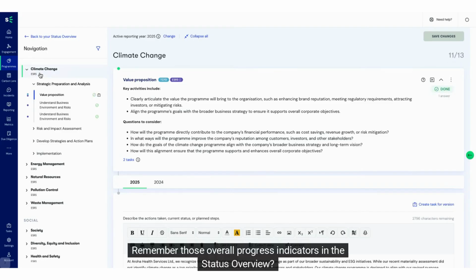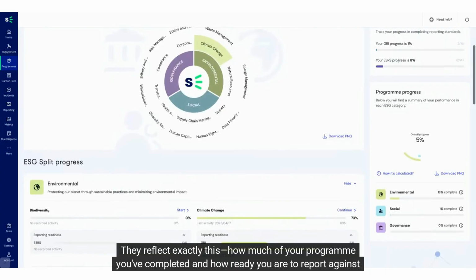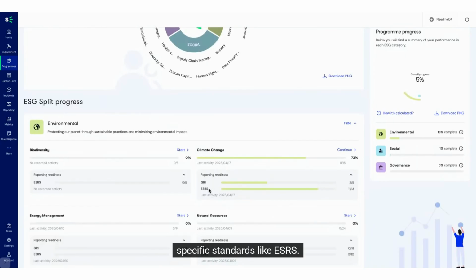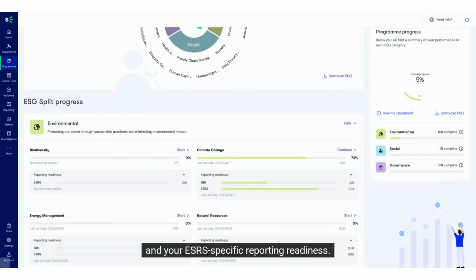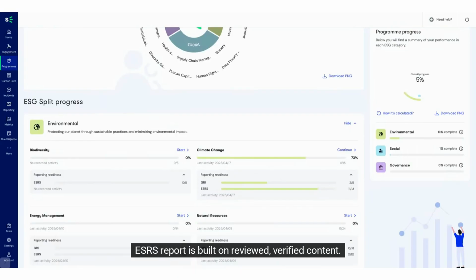Remember those overall progress indicators in the status overview? They reflect exactly this: how much of your program you've completed and how ready you are to report against specific standards like ESRS. By marking activities as completed, you'll gain a clear view of both your overall program progress and your ESRS-specific reporting readiness. Speeki calculates both, helping you stay aligned with your broader sustainability goals while ensuring your ESRS report is built on reviewed, verified content.